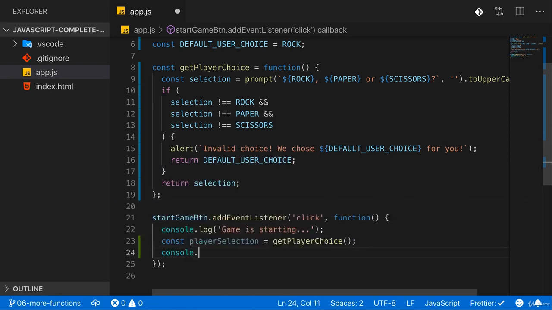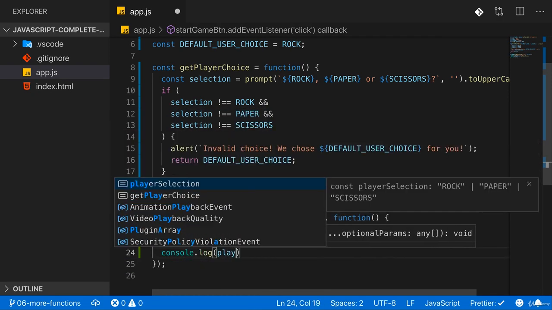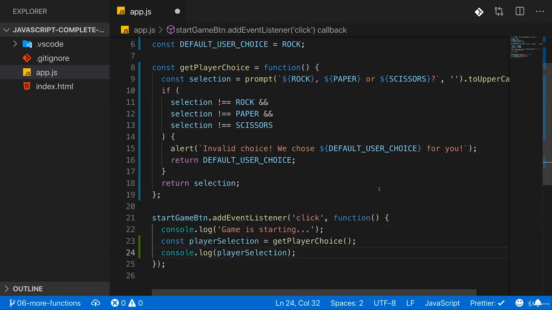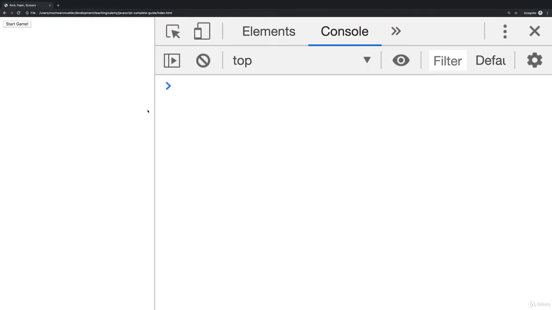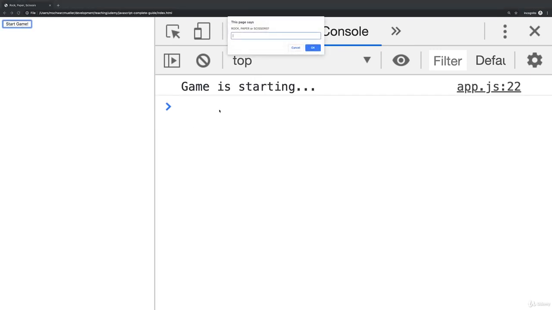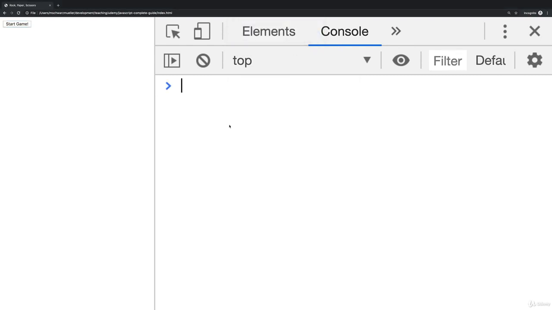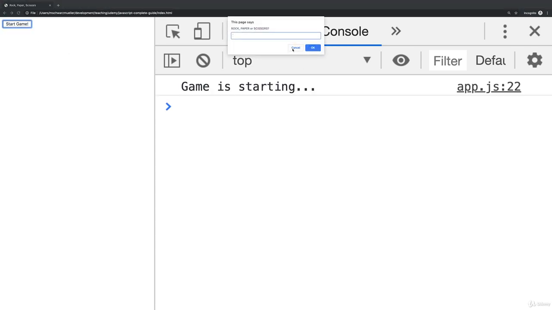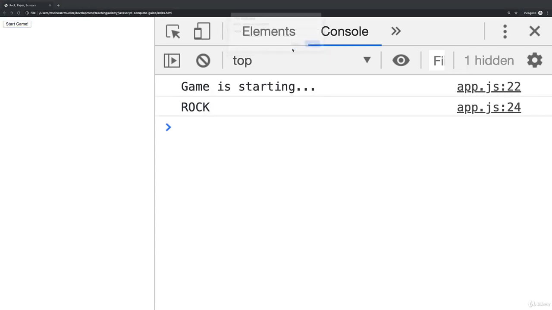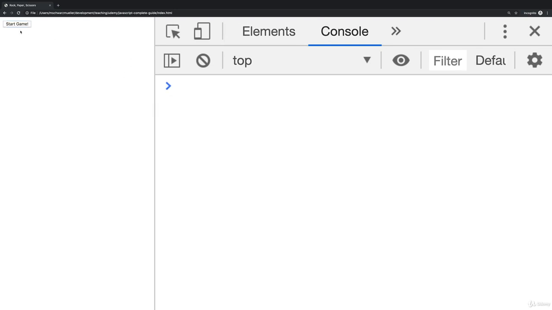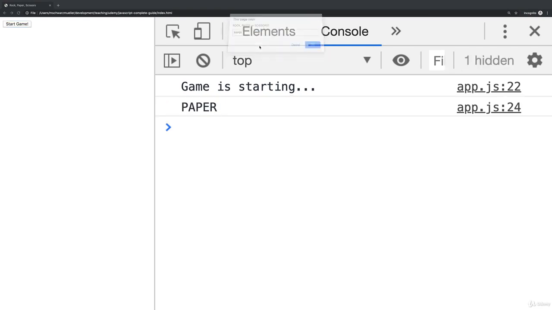So for now, let's just log this and see whether it works. Let's log the playerSelection and have a look at that. If we save this, go back and reload this page, click on Start Game, and we get this prompt. If I enter something here and click OK, I get invalid choice. We chose rock for you, and hence rock is being printed here. If we reload this and I click again and enter rock, I get rock. And just to prove that something else works too, if I enter paper here, I get paper.